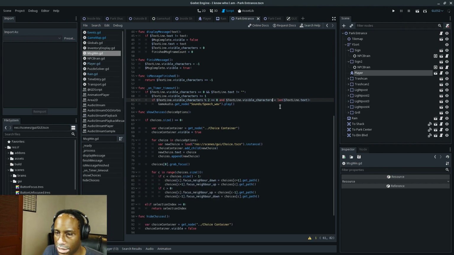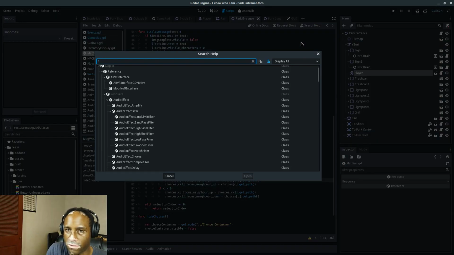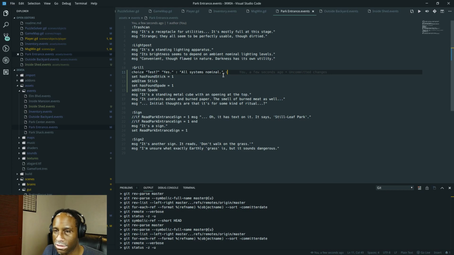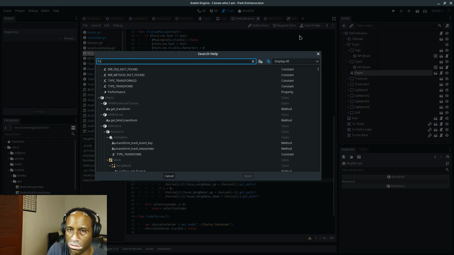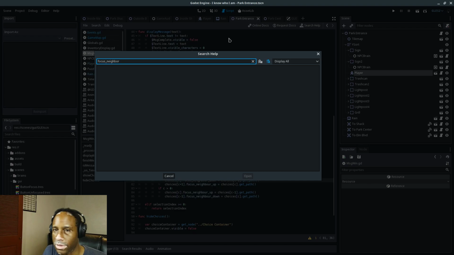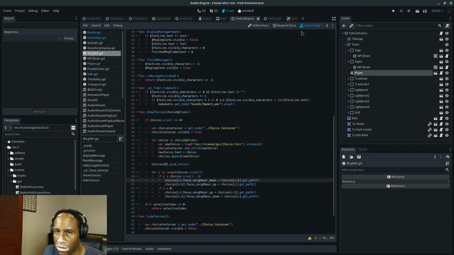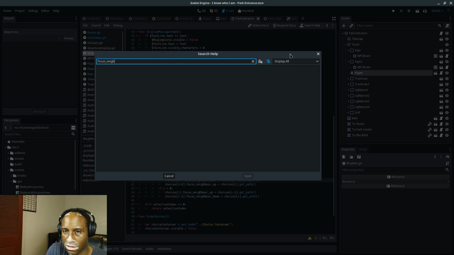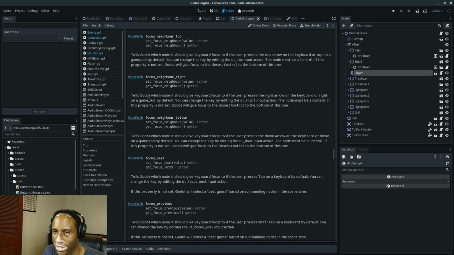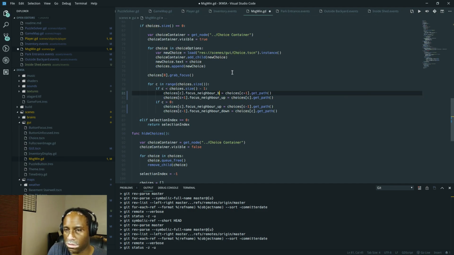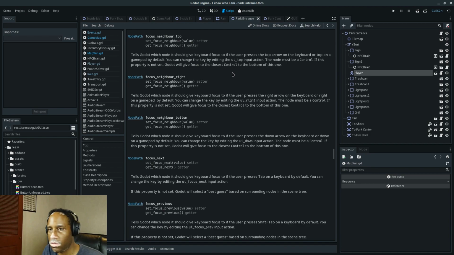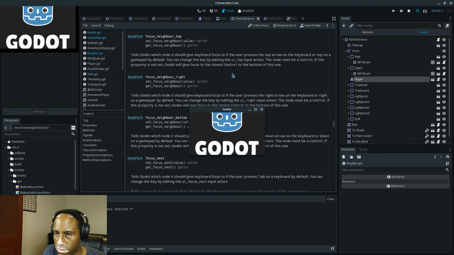Totally didn't like that. I'm guessing this is not the correct thing. Focus, neighbor, top left, top and down. Wait, top and bottom? Is that what it is? Yeah, top and bottom. Okay. Wait a second. Is that neighbor spelled with the... Oh, it's got a U. Okay. That's the UK spelling of neighbor. Alright. So, okay, it's bottom. Let's try this.